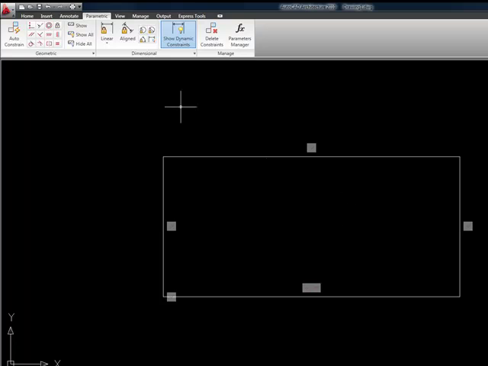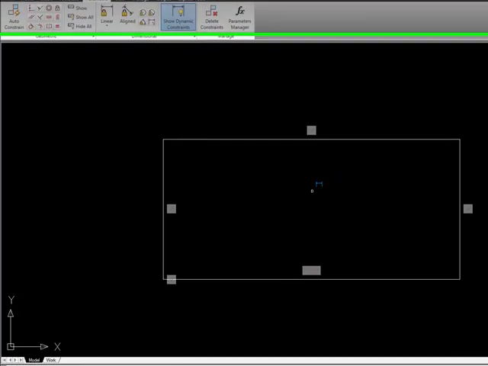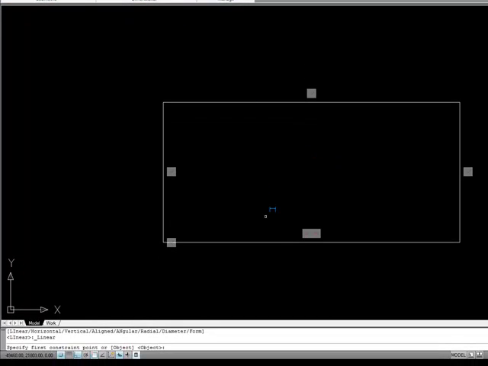Okay, now what we want to do is apply a linear dimensional constraint. Whenever we select that, we see down in our command line that it wants to know the first constraint point. So I could pick over here, and then it would ask me for a second constraint point, or we see that if we hit enter, then it's going to ask us to select an object.